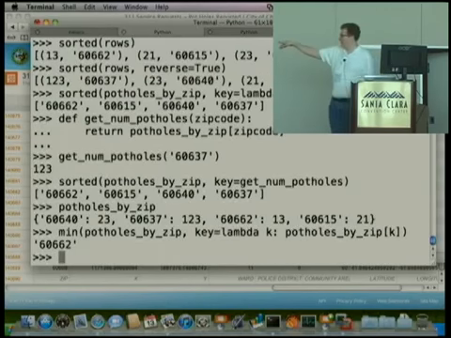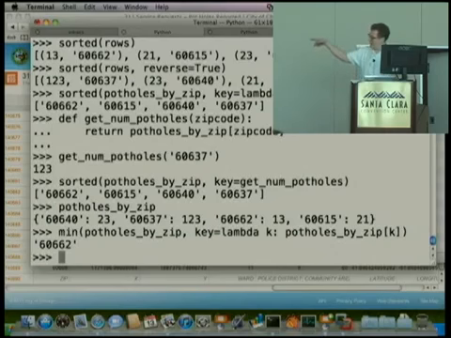What that's doing is basically giving you the key that has the minimum number of potholes. But yeah, so a little bit evil throwing that at you there. You've got to have a little bit of evil in a tutorial at PyCon.